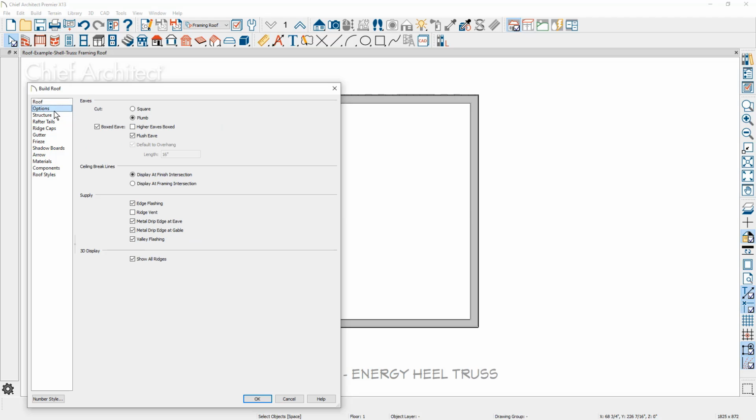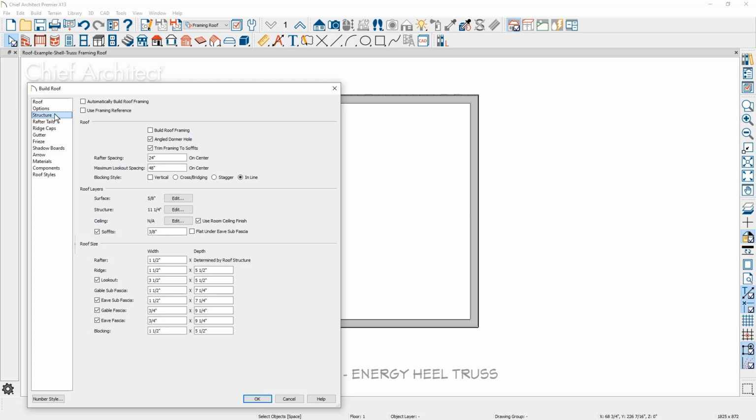On the options panel, I'm just going to use a boxed eave that's flush, and then on the structure panel, let's take a look. I'm going to accept the spacing. The roof layers is using a 2x12. This isn't relevant for a truss, so I'll disregard it. And really, one of the things that I'm going to focus on is the gable subfascia. This is going to be a 2x8 out at the end of the truss. That will predicate the distance for the triangle of the cantilever of the truss. Let's go ahead and build our roof.